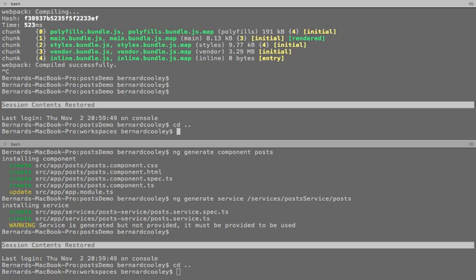So basically, whenever you're inside your workspaces folder, you just type in ng new and then say posts demo. So we're retrieving data that's to do with posts, say blog posts or something like that, or news posts. So you just type ng new and then post demo 2. I'm calling it 2 because I already have one called post demo.